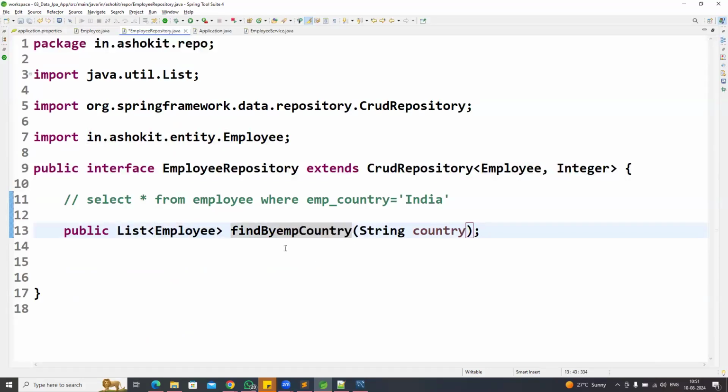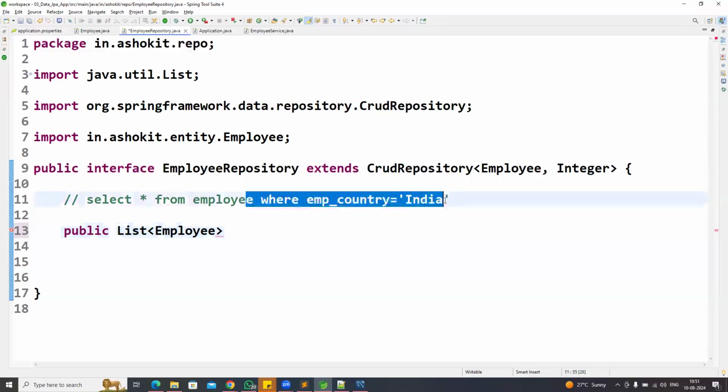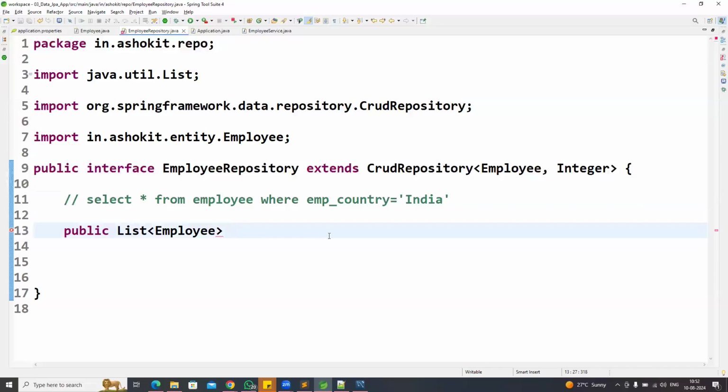findByEmpCountry. You can make the first character of the variable uppercase in the find by method. That is the recommended method naming convention. So I want to write the method to retrieve the records based on this condition: select star from employee where country is equal to India. JPA should execute a query like this. So for that, what I am telling JPA is, hey JPA, I want the employees based on the given country name.